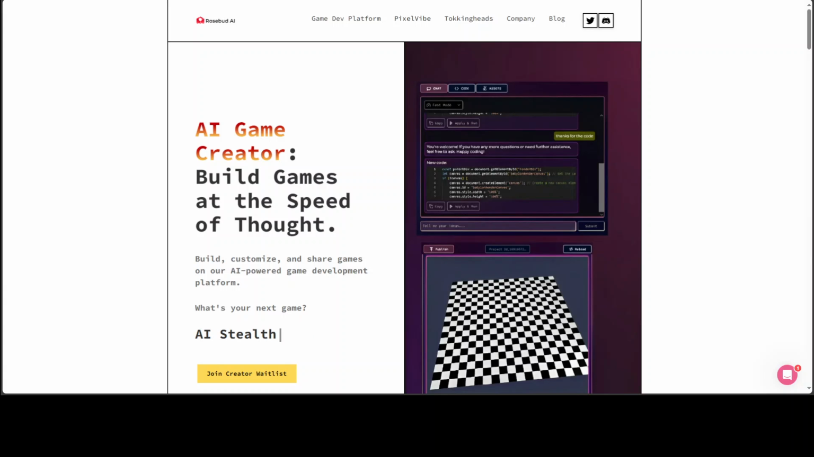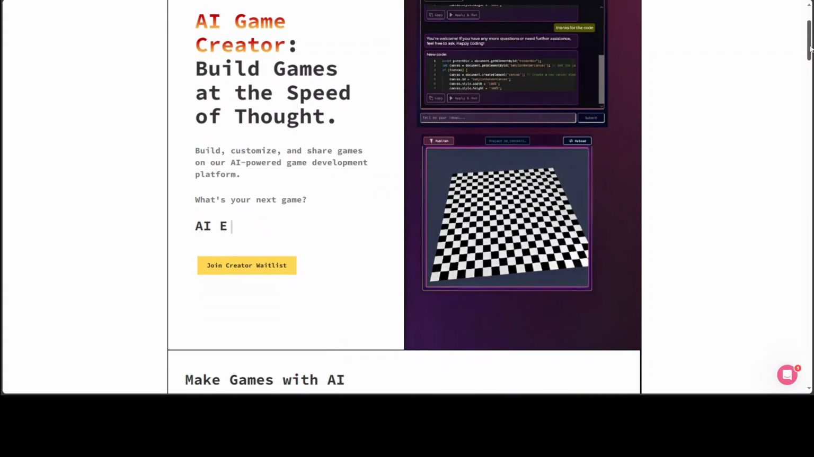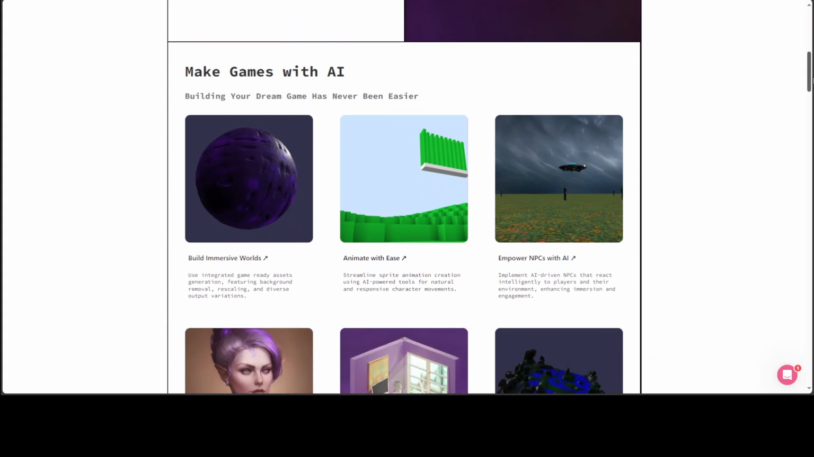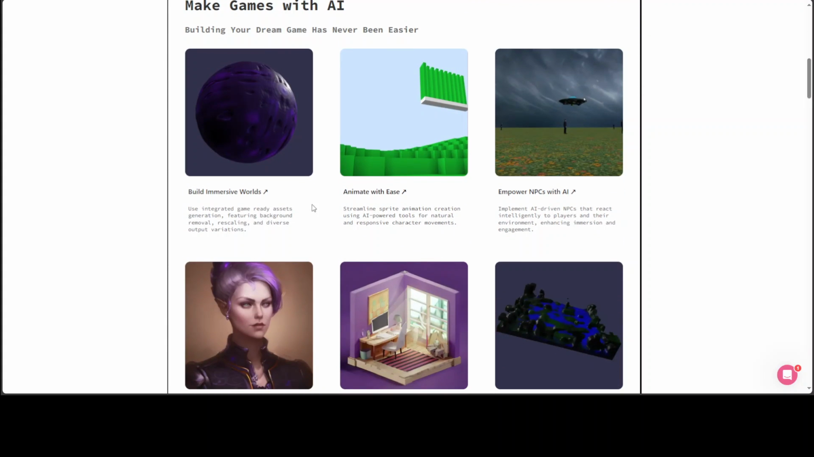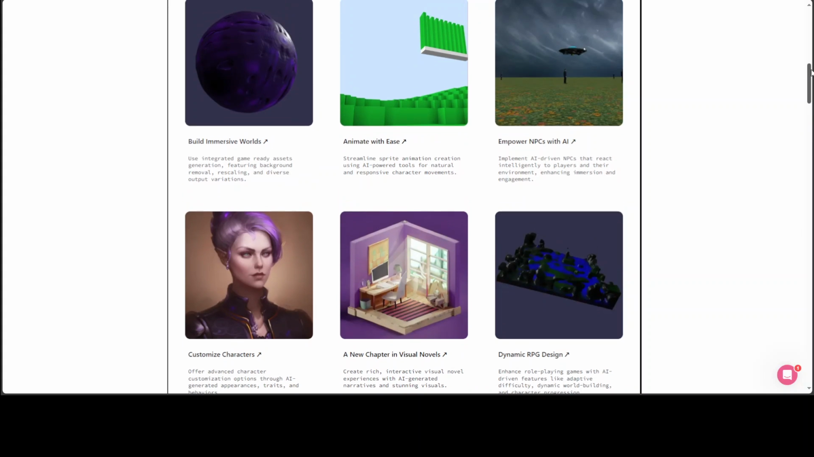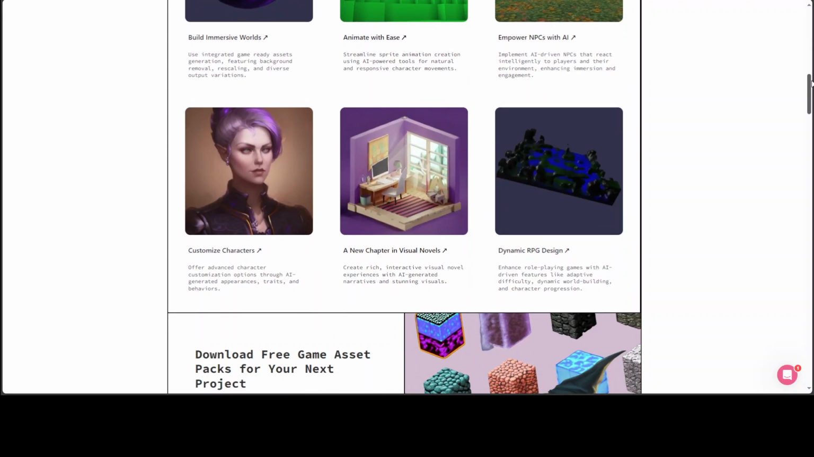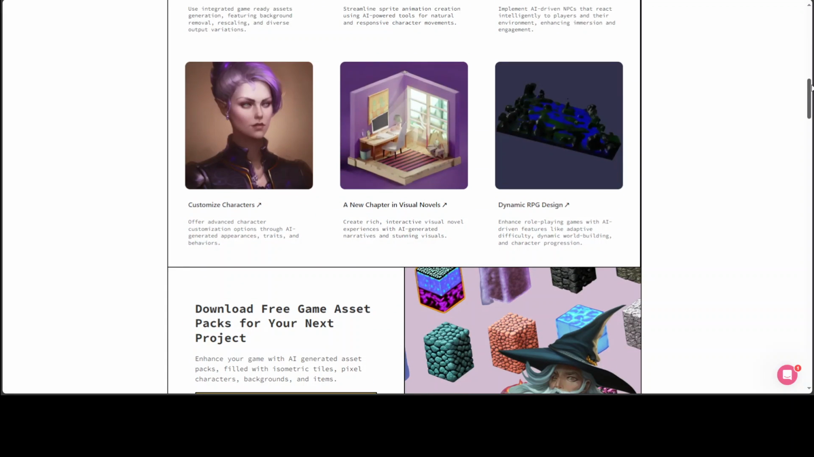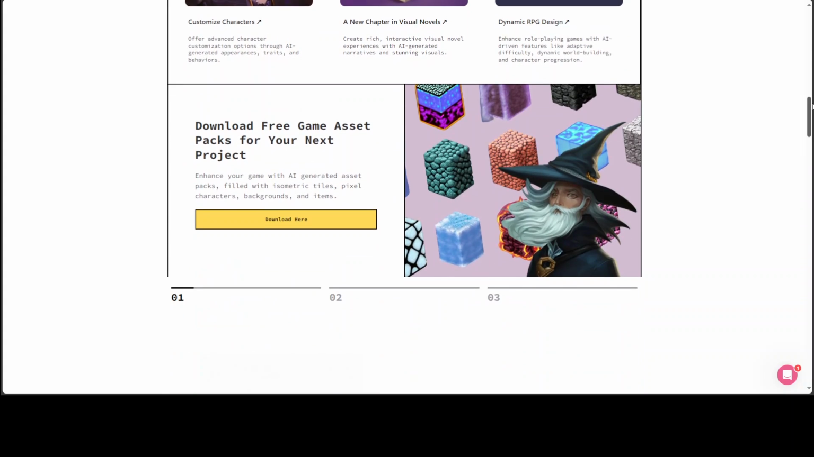So if you go to their homepage, you can see a lot of examples of what people have already created and what you can create. For example, you can build immersive worlds with it with all the backgrounds, rescaling, assets and animations required. And then you can animate those assets. Plus you can go with RPG, NPCs, and also you can just transform your ideas into these visual narratives very easily. And these were the game assets which I was talking about. You can even just create the game assets and then download them.